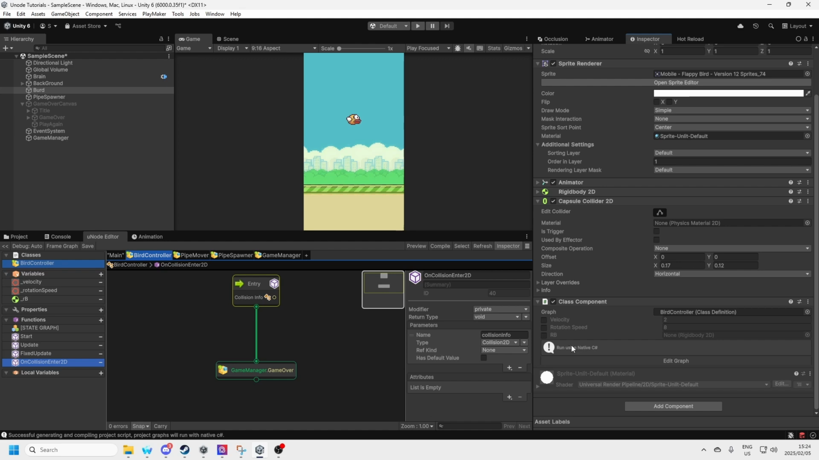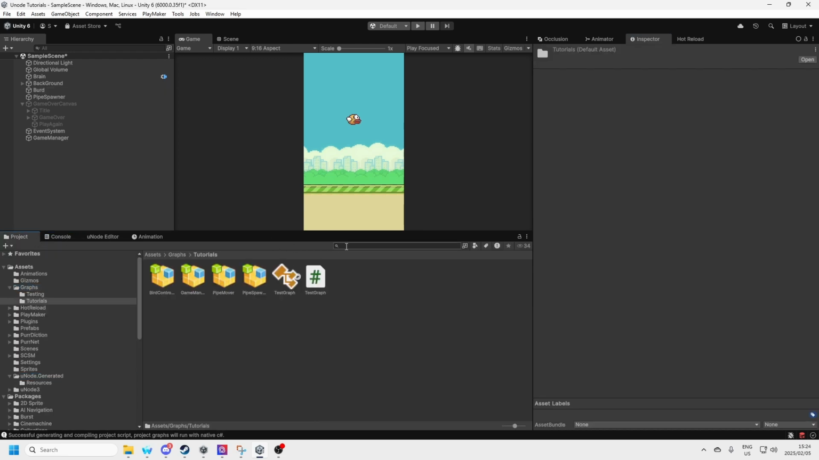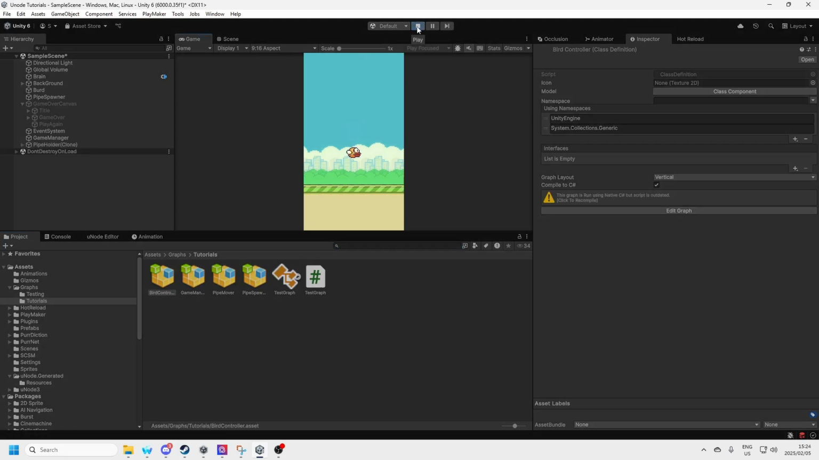So if this ever happens to you, just make sure you recompile it over here or generate the deleted script, which I'm going to do here. I'm going to keep this purely on reflection. So let's go to uNode generators. So run using native C#, so bird controller. Oh well, let's just leave it like this for now. Okay, let's play. There we go.